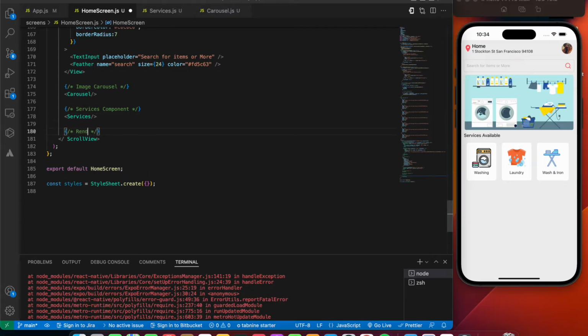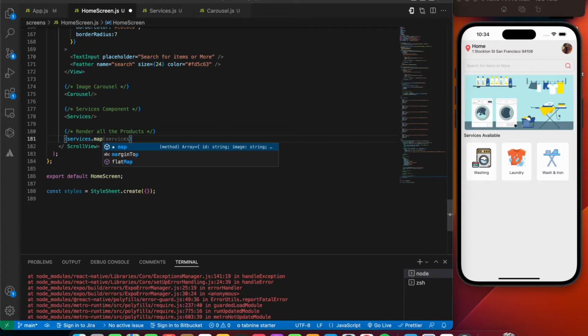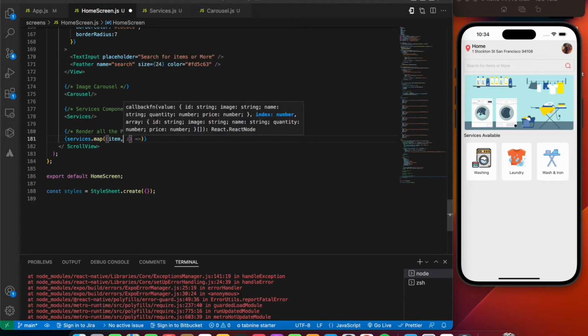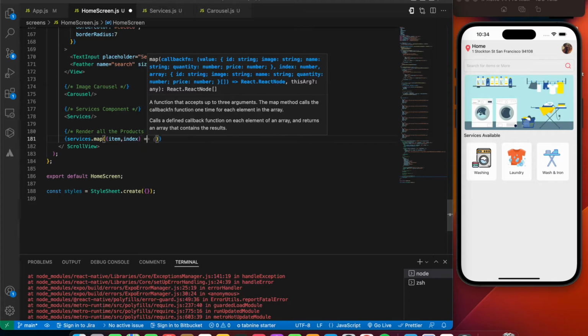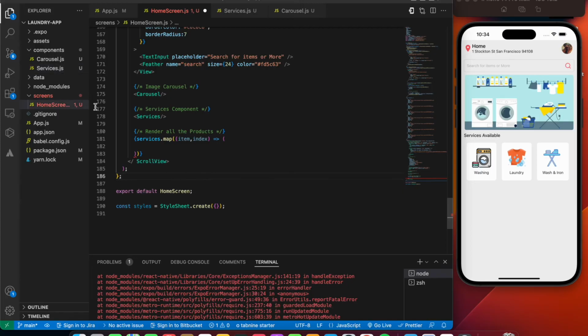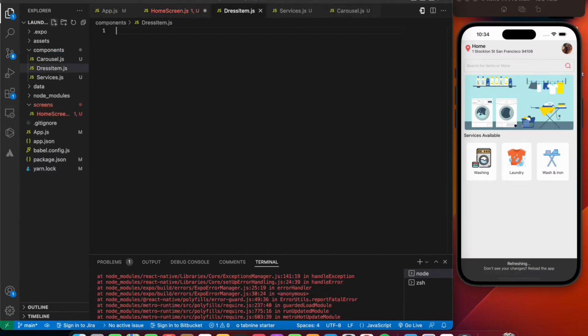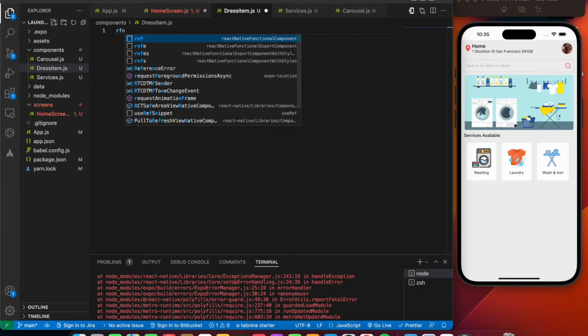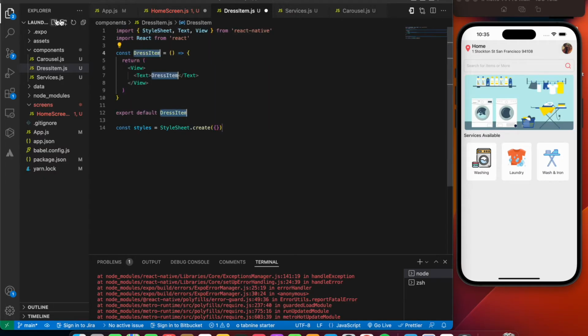So this is gonna say render all the products, right? So we're gonna say services dot map for each and every item and index. We're gonna render a whole new component. Okay, so firstly let's create that component. So we're gonna say a new file. It's gonna be, let's say, dress item dot js, and then nfes to get the shorthand snippet, and save the file.